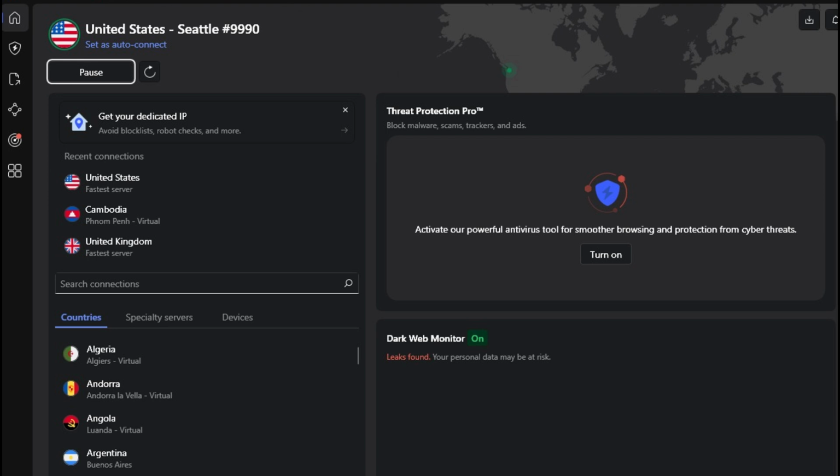Once connected, your internet connection will appear as if you're located in the US, even though you're physically in Canada. This is what allows Netflix to show you the American catalog instead of the Canadian one.